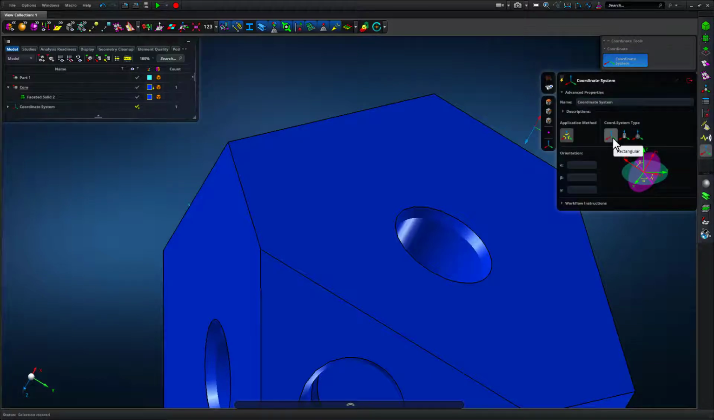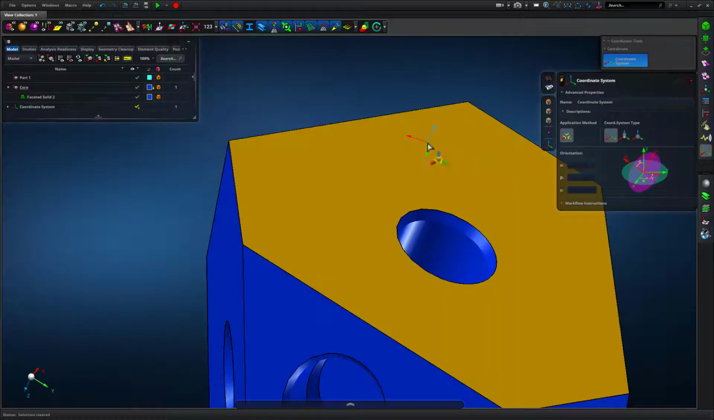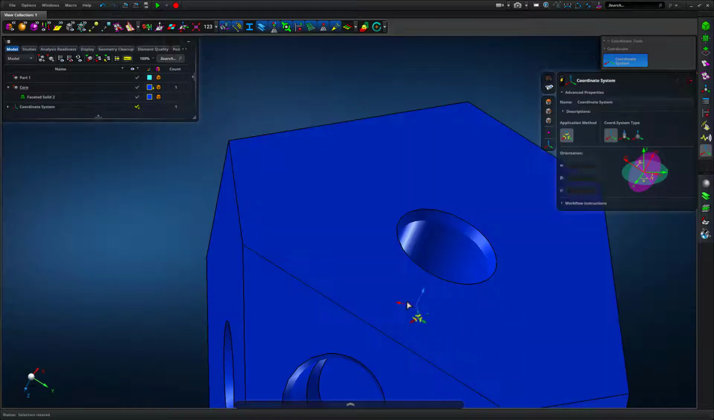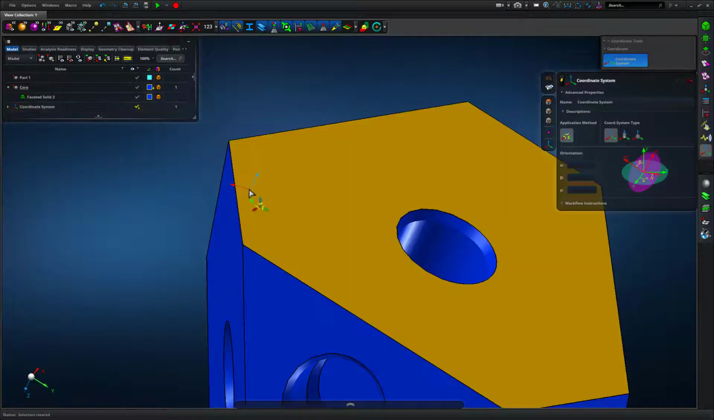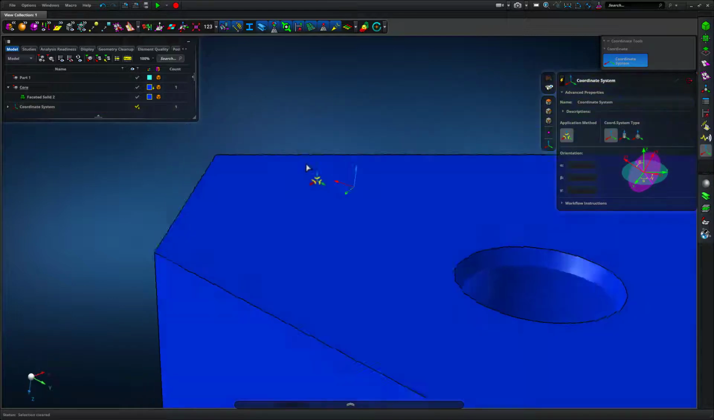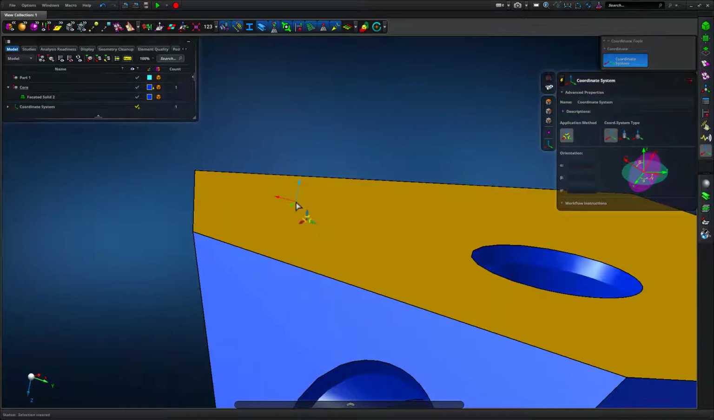So let's start with the normal rectangular coordinate system and assume we would like to place a coordinate system on this face and have its x-axis align with an edge over there. We can see that if we hover over the edge, the x-axis is by default aligned with the edge that we choose. But let's say I want to place it somewhere else on this face and have that x-axis still aligned with that edge over there. We can see that the z-axis is by default perpendicular to the face, but not any of the other axes to any of the other features.